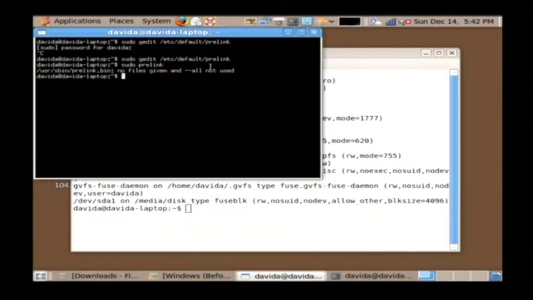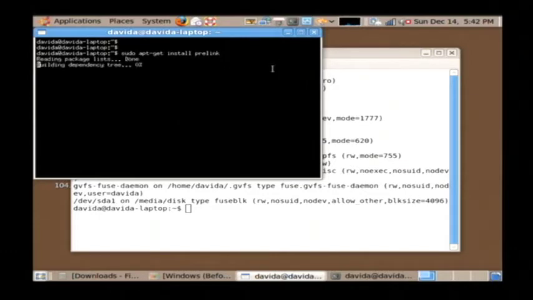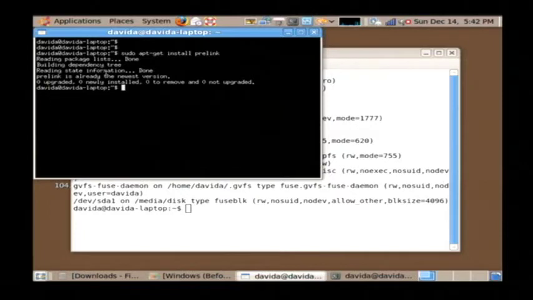Now another tip is to use a program called Prelink. If I type sudo apt-get install prelink on my installation of Linux, it's going to go and download the Prelink program and install it. As you can see, I already have it installed.